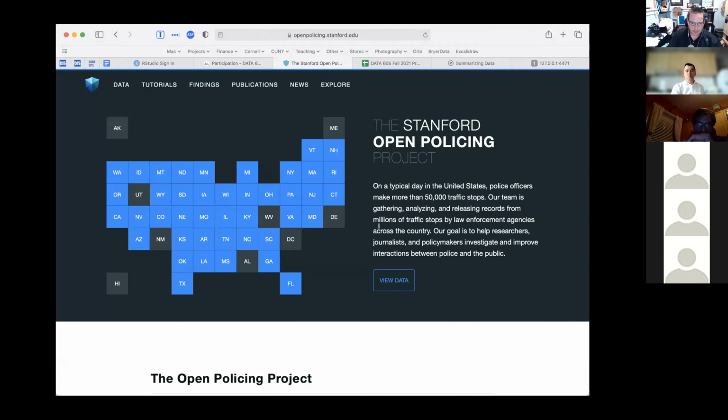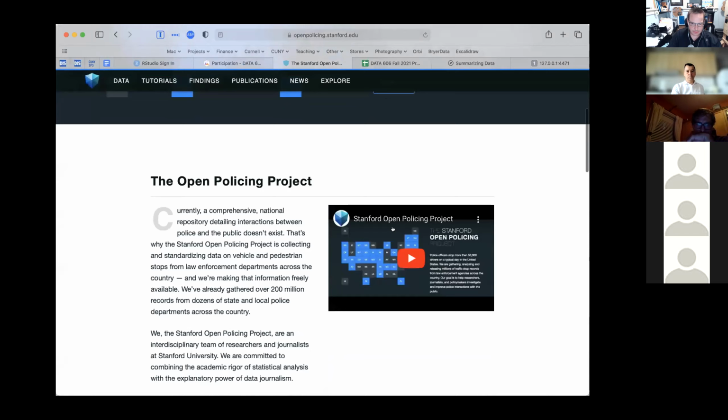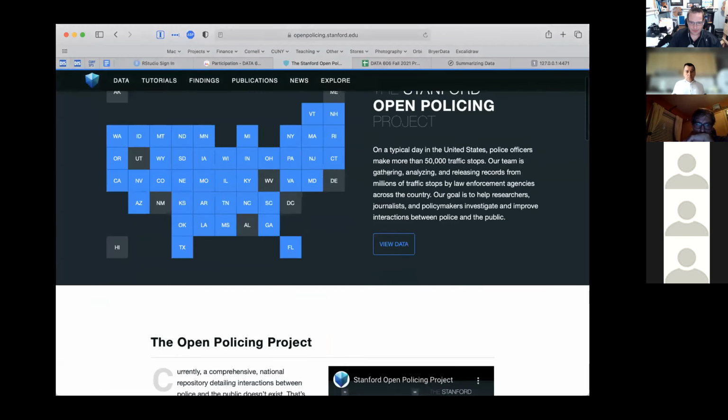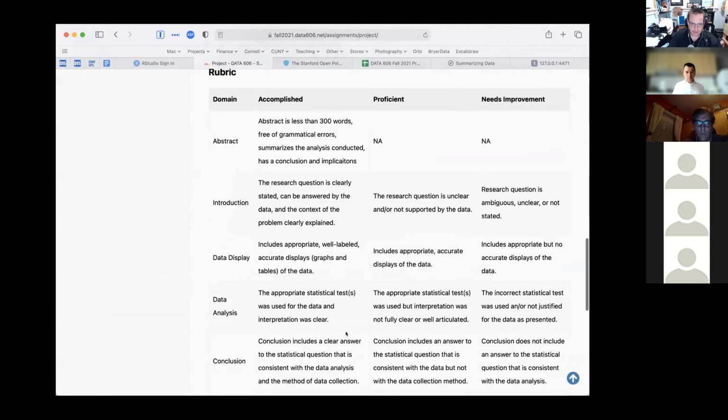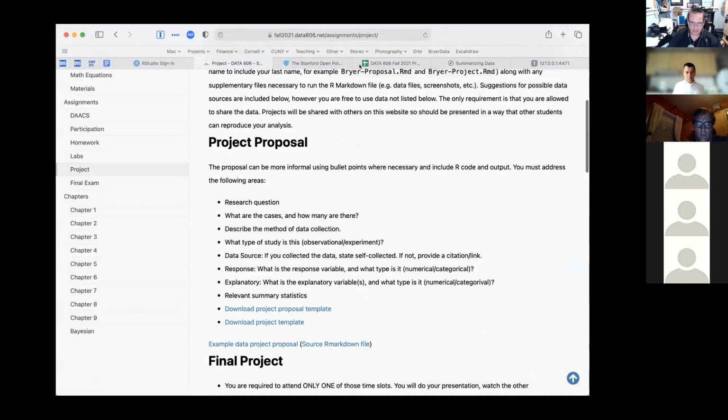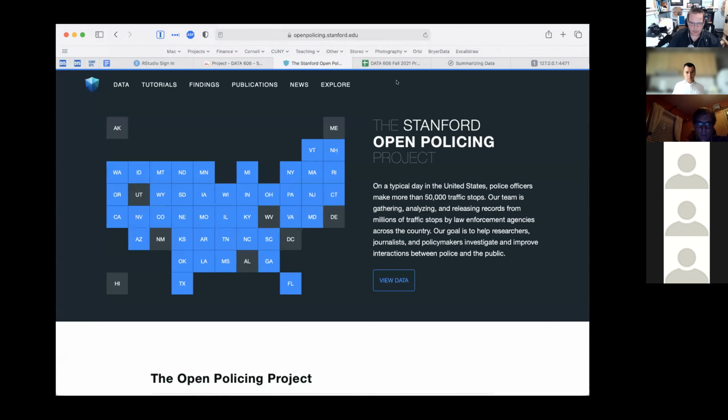And then if you're interested, the Stanford Open Policing Project has data sets here. If you're jumping ahead and you looked at the project page, you're going to have to pick a data set of some interest. This would be a cool one you could play around with.